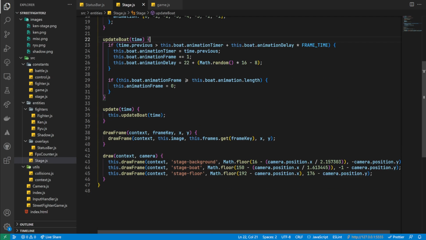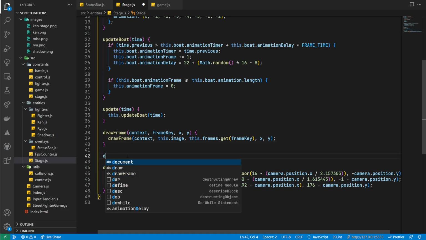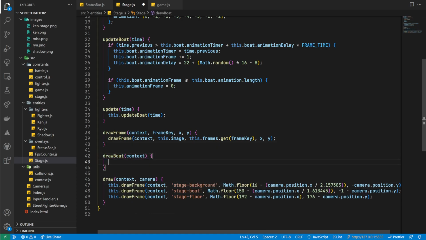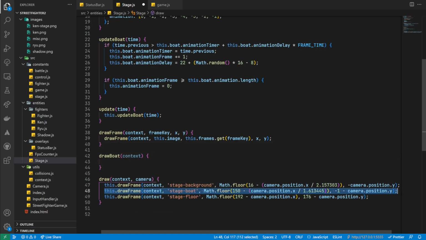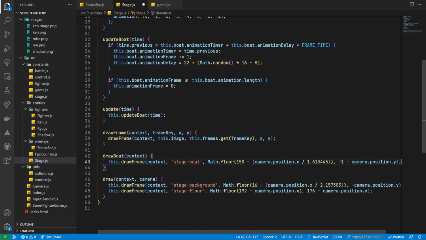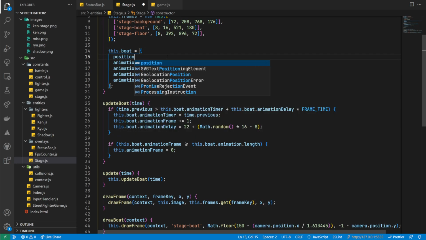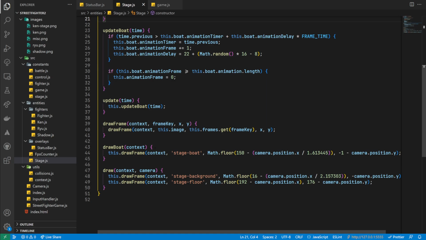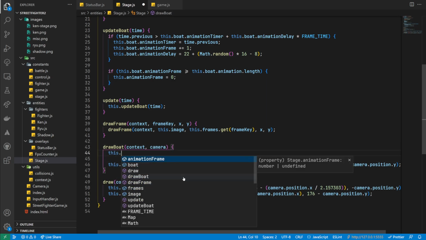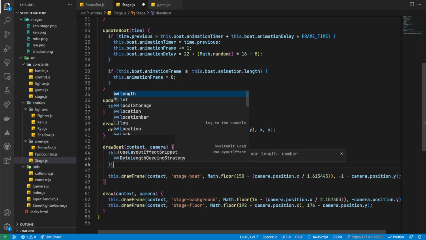Let's create a new draw boat function above the main draw function, passing in the context as per usual. We'll then move the original draw frame call over to this function so we can update it. To make things easier for later, we'll create a new property within the boat object called position to store its x and y coordinates. With that in mind, let's also add a camera parameter to the function too. We'll then move the x and y values from the draw call and move them to this new object.